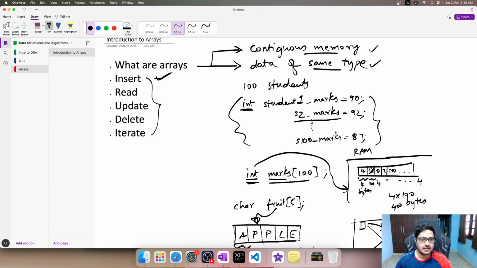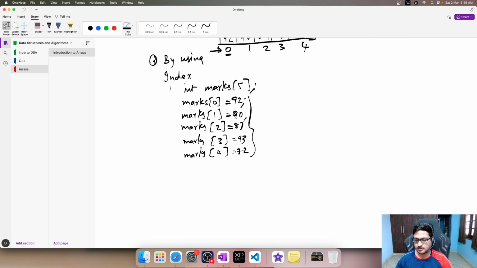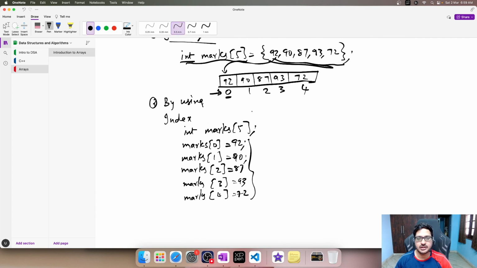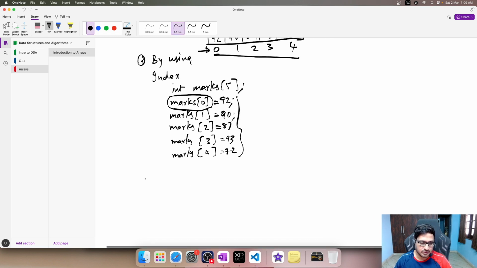Okay, now let's see how we can read from the array. For reading, we will also make use of the indexes. Since now we know that this little guy will take care of assignment, we can also use this notation to read data. So if I want to print the first element, how will I print? I can say cout marks of 0.